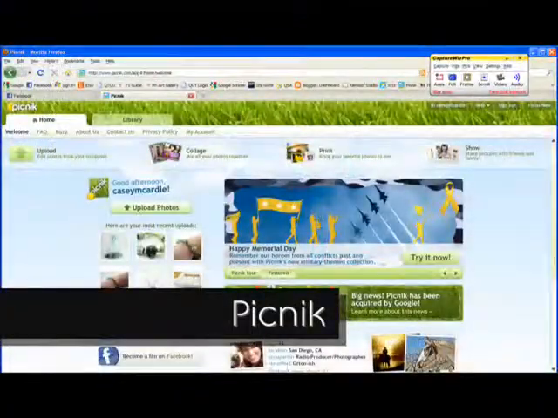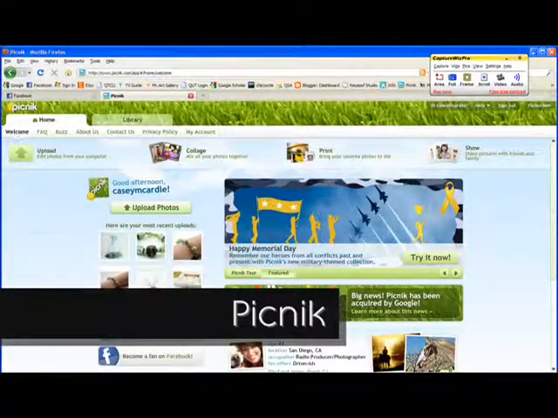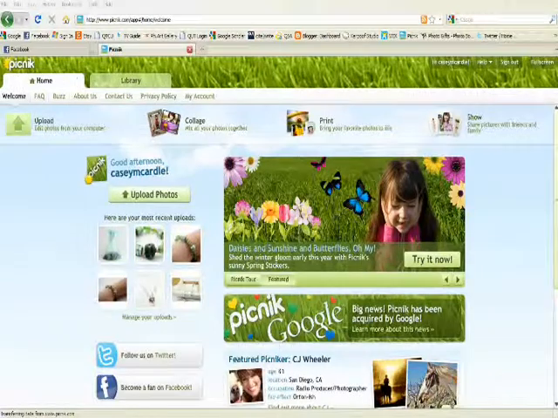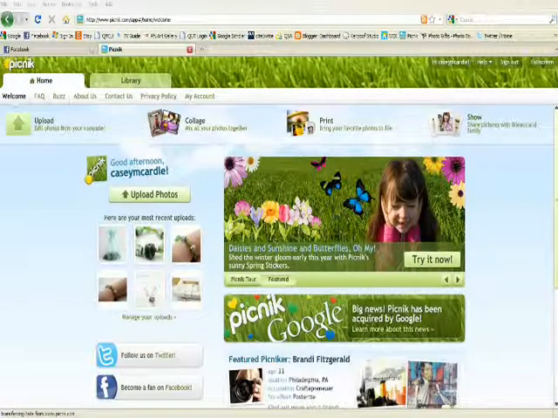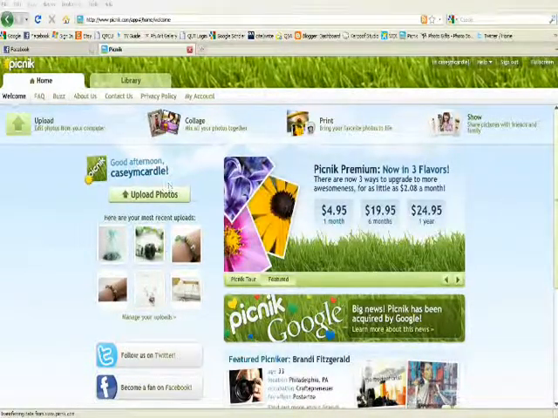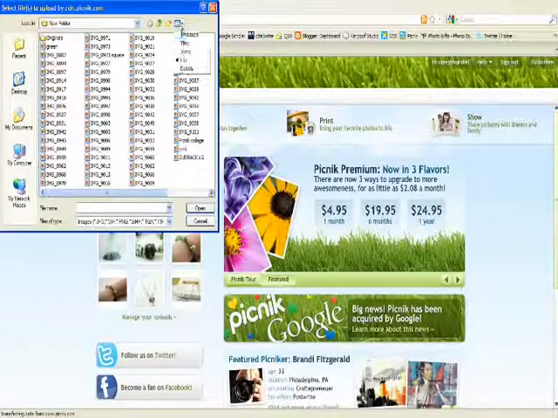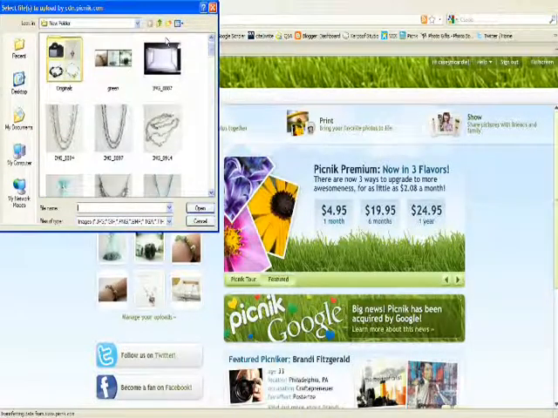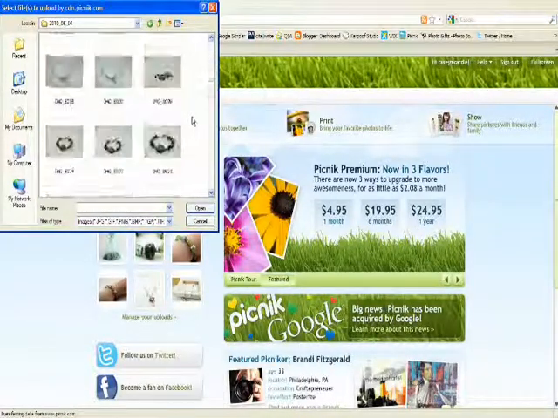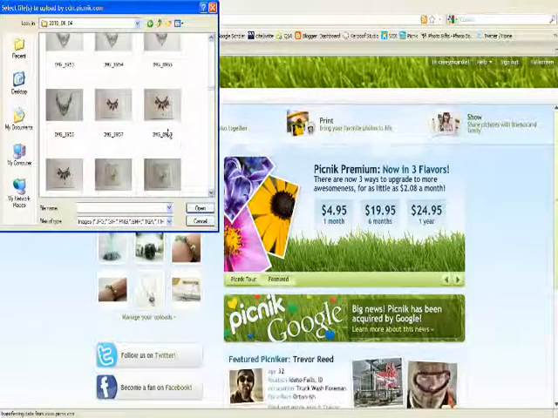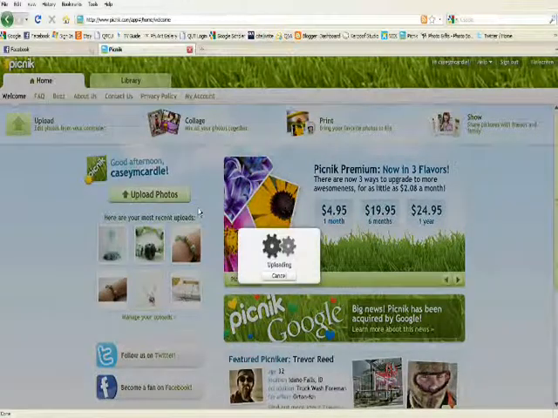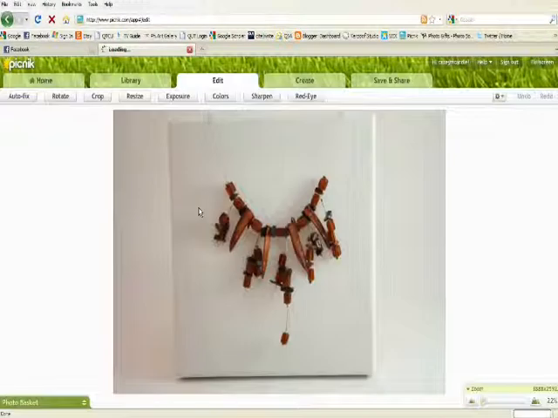Okay, so the next program I'm going to show you is called Picnic. You can create a free account, but I've actually got a paid account which opens up heaps of possibilities. Okay, so this is the home page and I'm signed in, so now I just have to choose a photograph that I want to edit. So if I just go through here and I select one, I like the looks of this one here. So I press open and it uploads pretty quickly.